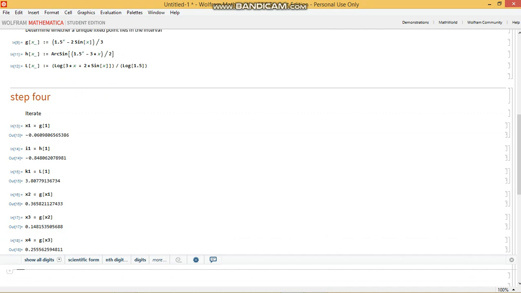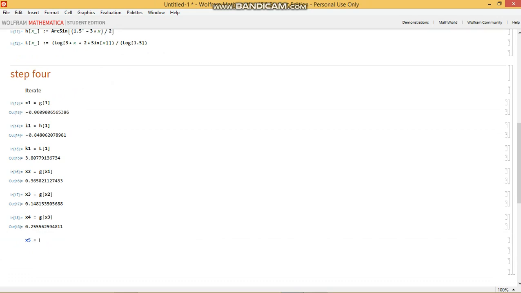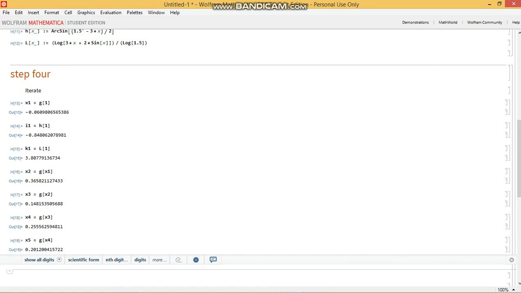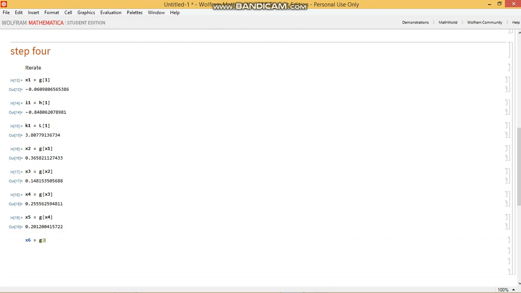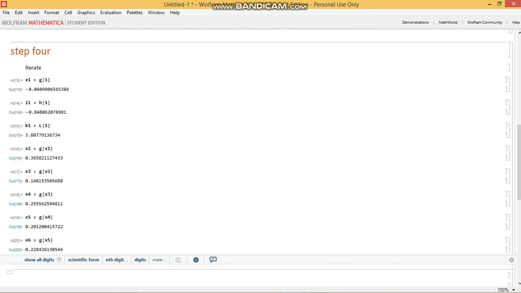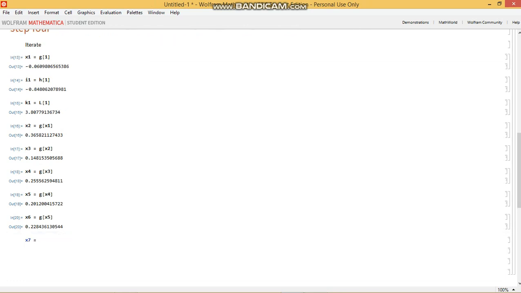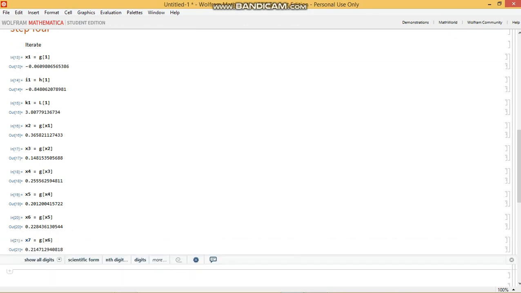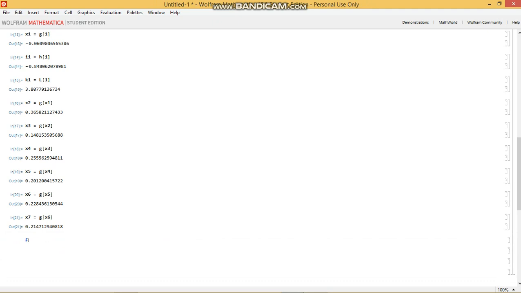Still hopping around, and x5 will be the value of g at x4. Okay, I think we're starting to converge. x6 will then be g at x5. Definitely starting to converge towards a specific point. Definitely. So you can go on to however many iterations you want to go to.